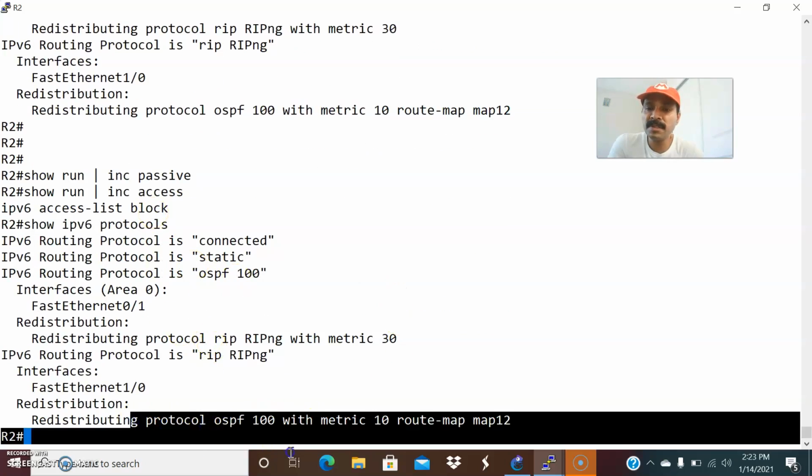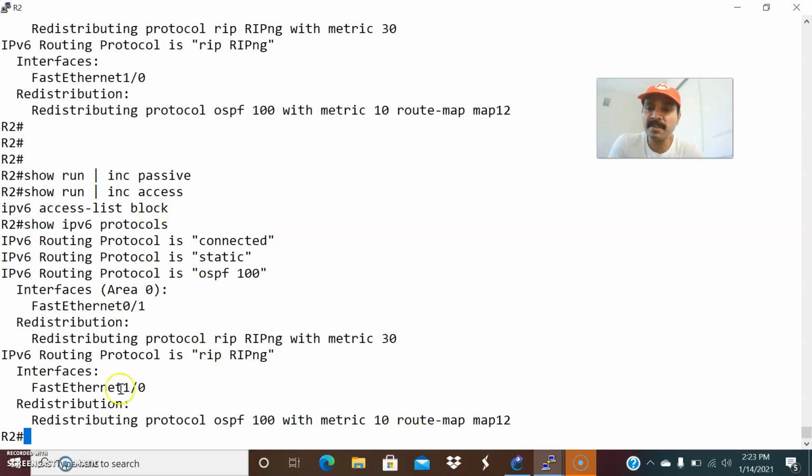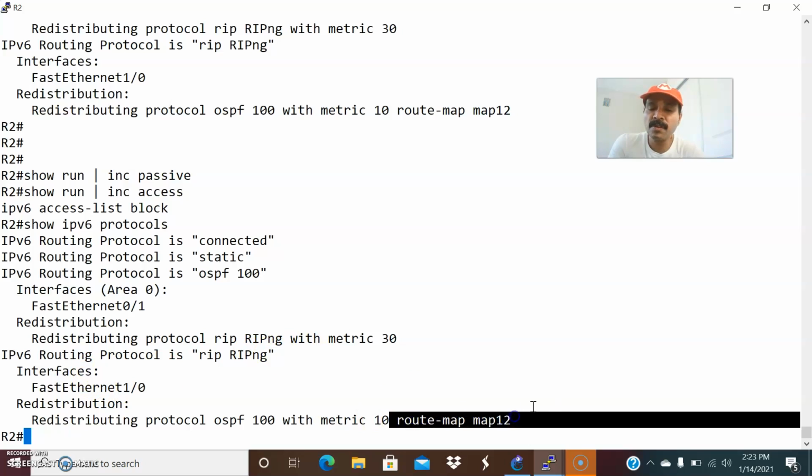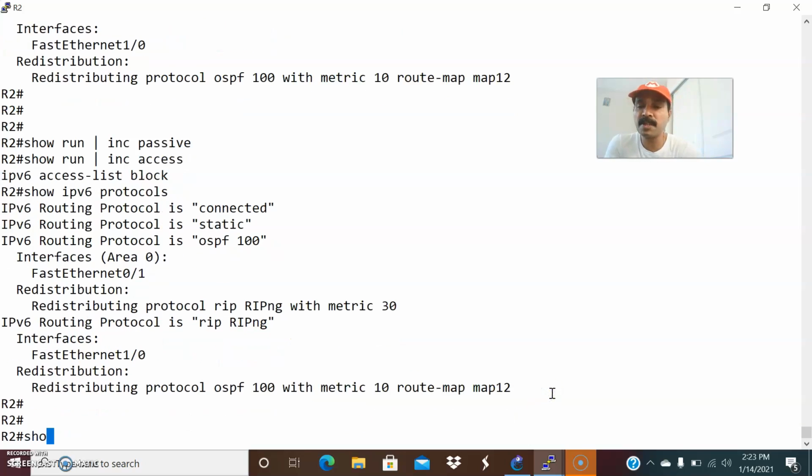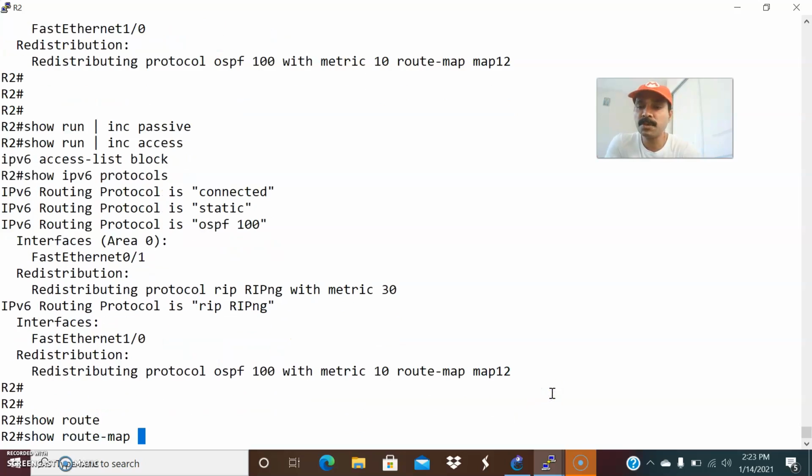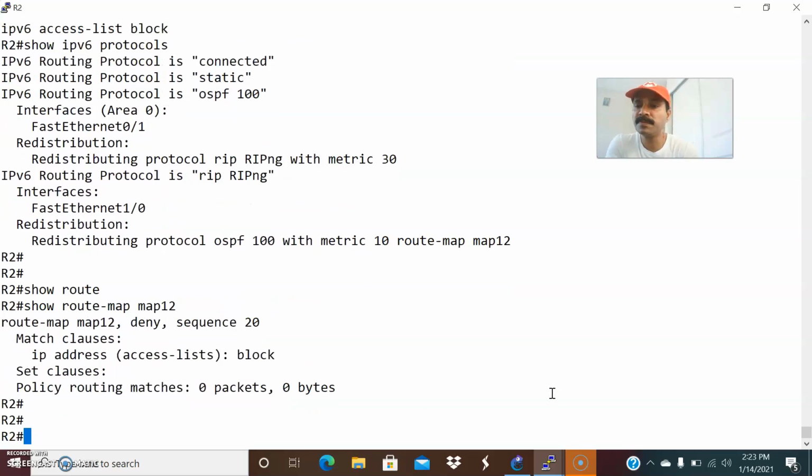So here we are able to see there is a route map already configured in the RIPng routing protocol. You always have to check the route map because sometimes the route map might be denying. Show route map, map onto. So in map onto we have the deny clause, a deny statement, right? So it is matching and there is a deny statement. So that statement is blocking.